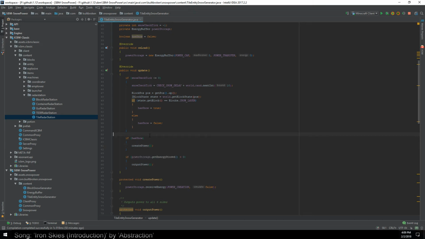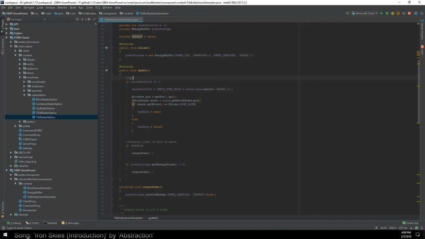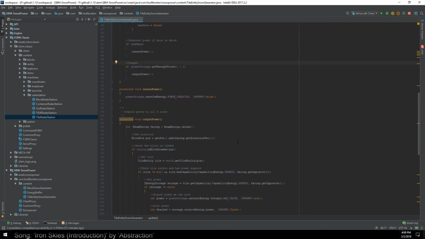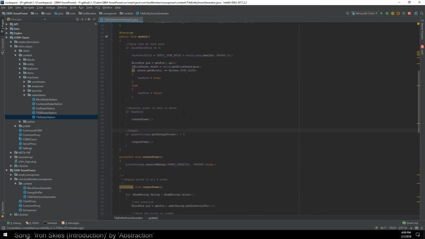So we'll go okay, simply generate power if snow is above, and this is our snow check. Check that we have snow, and then this is our output power. And at this point, this should in theory generate power for us as long as we have snow blocks above the generator. And of course, what we would actually end up doing as well with this is that at some point we would consume it.